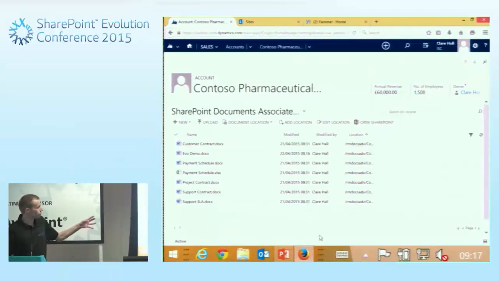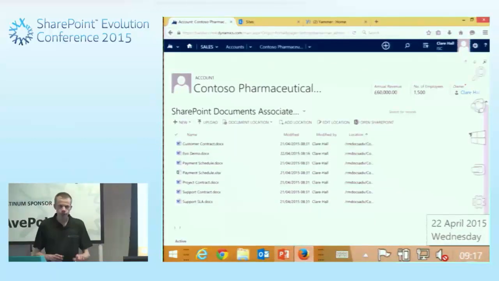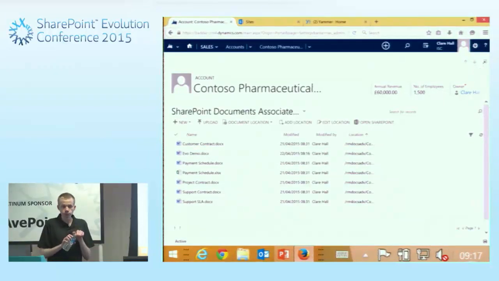So we can go in, we can create our documents, we can edit them, view them. You mentioned already that you could have multiple document libraries associated with an entity within CRM. Can you do the reverse? Can you have a single document associated with more than one entity? That's a good question. I think so. I've never tried that, so that's something I will try. I can't see a reason why not. When I go through some of the settings, you'll probably see why.